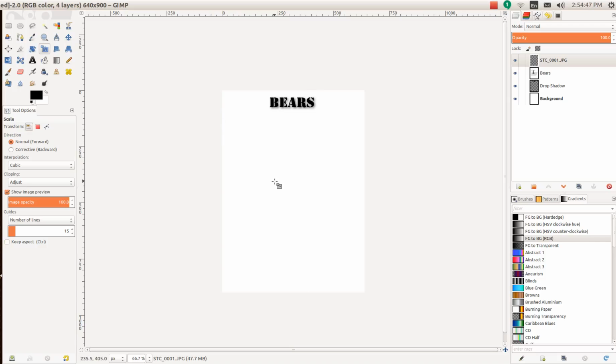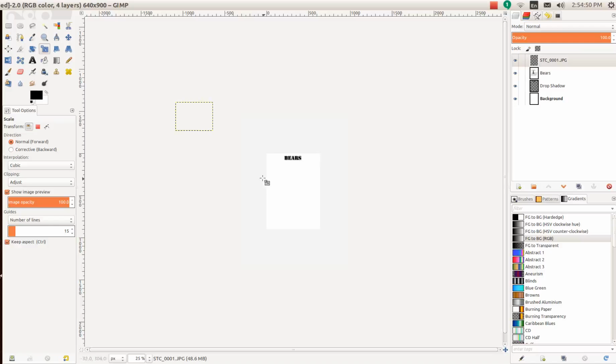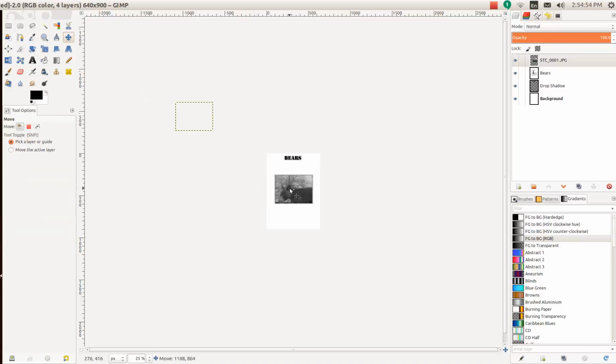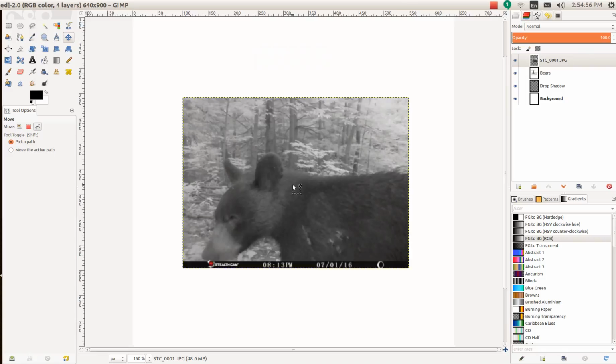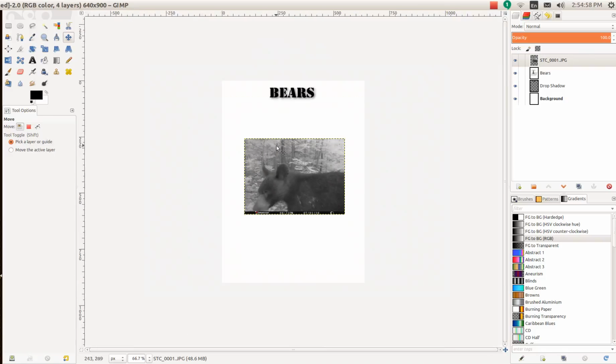Well, if you hold your control button down and roll out on your mouse, you can actually see that it's right here. So if I click my move tool and I drag it back in, you can see that I have my picture, but still too big because I want my pictures to go side by side.